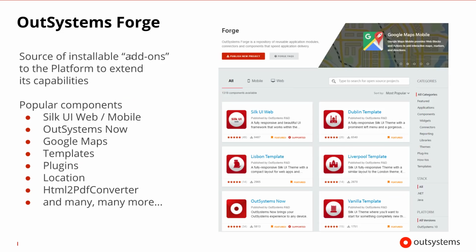Now we also have the OutSystems Forge, which is a source of downloadable components that can help speed up the application development and delivery. There are a lot of different components available in the Forge, so we can sort them between mobile and web applications, and we can search for any types of components that we're looking for.